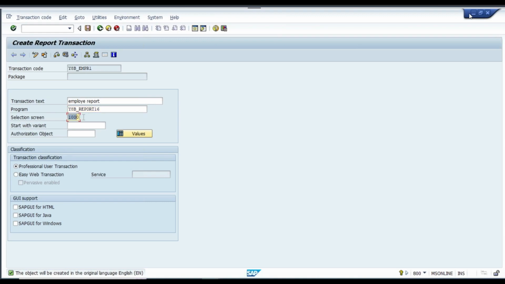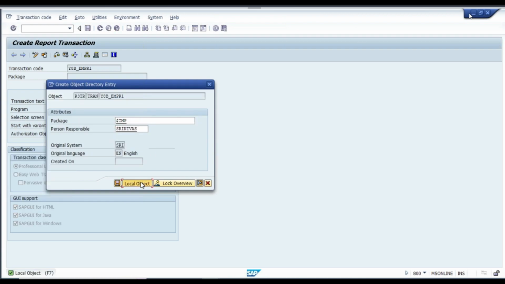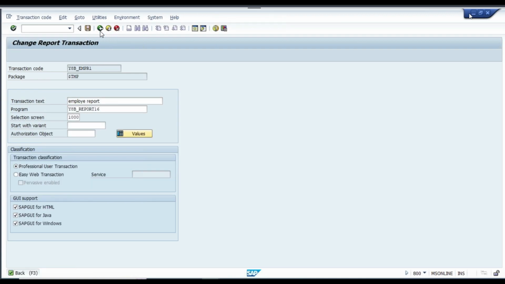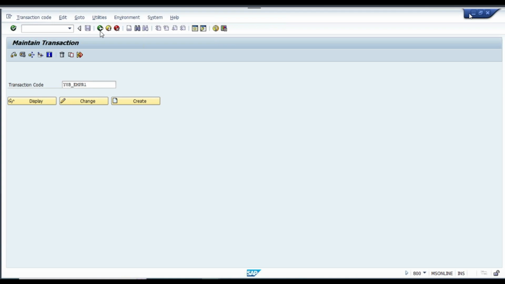Don't change anything here. The screen number will always be 1000. Selection screen number is always 1000 only. Don't change anything here. Just we have to select these checkboxes. So you are telling the system that whenever user calls this transaction, call this program, save it, come back and give the transaction code to the user.